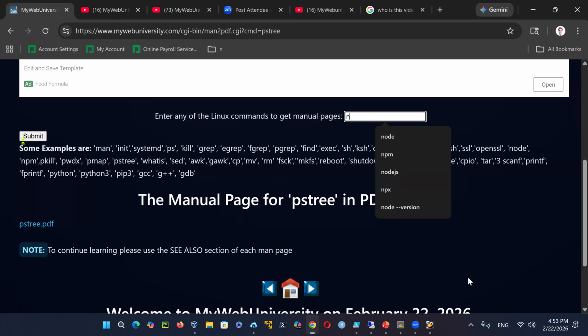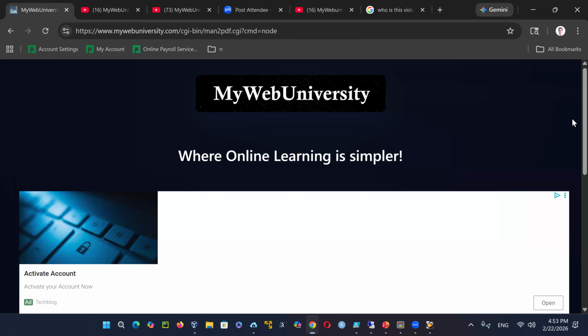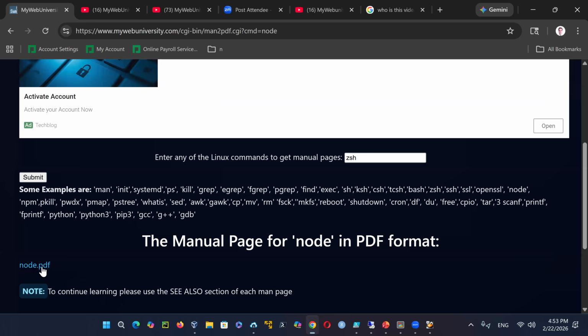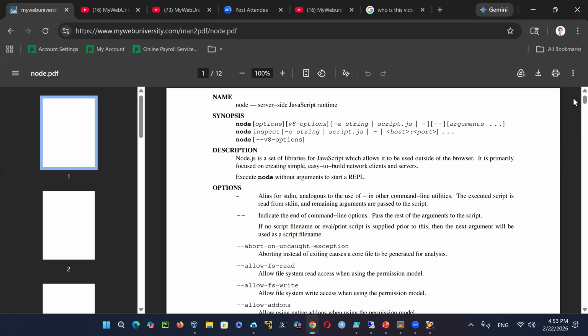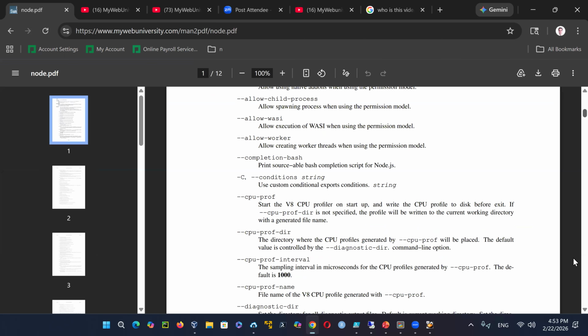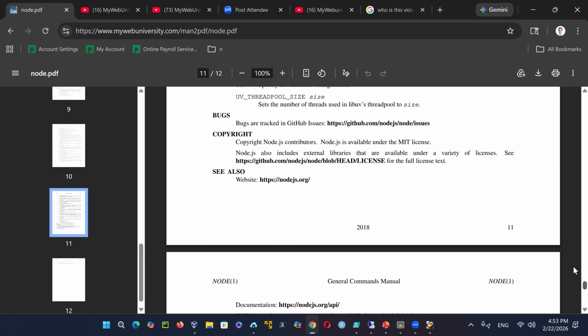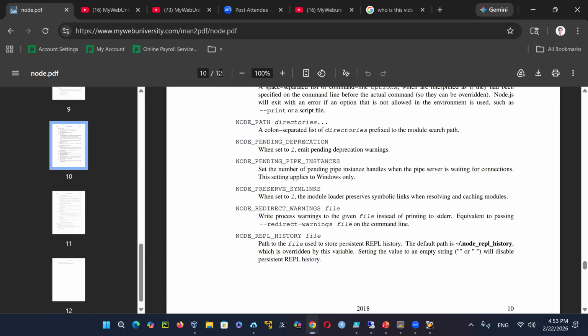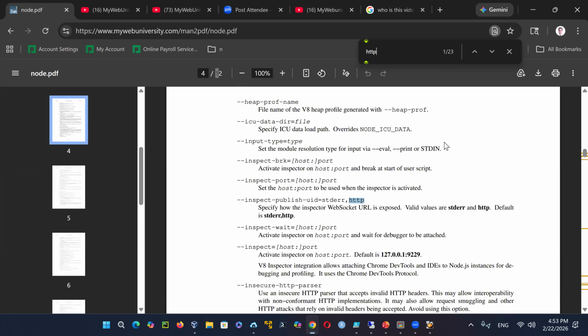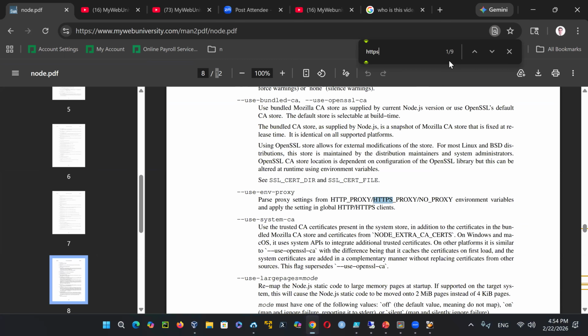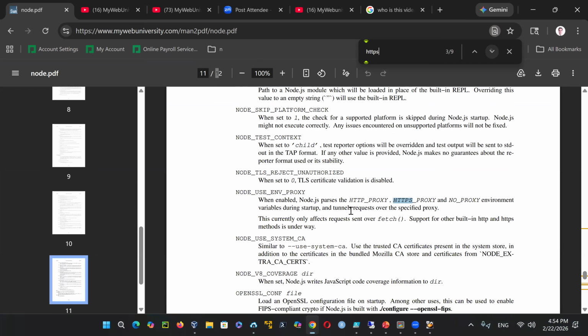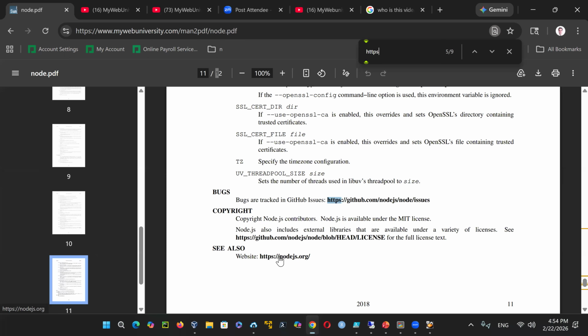Earlier I mentioned Node, for example. If you're learning Node.js, look how fast I create the Node.js.pdf file. And right here is the whole documentation for it. But then you say, this is only 12 pages. This is not a book. Yes, it is. I do a Control F and type in HTTPS and then search for HTTPS. There's 2 of 9.